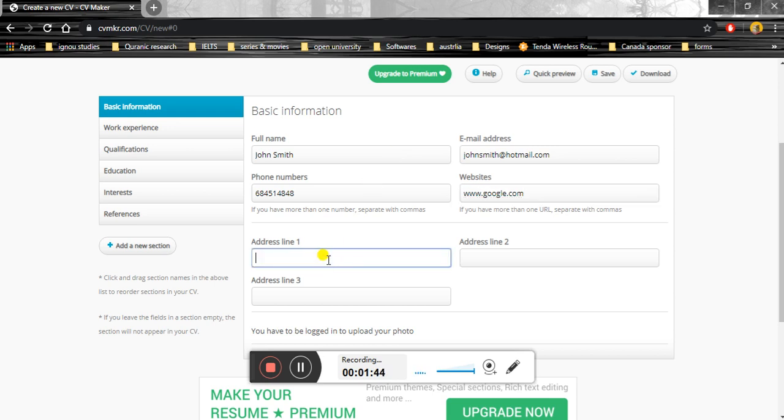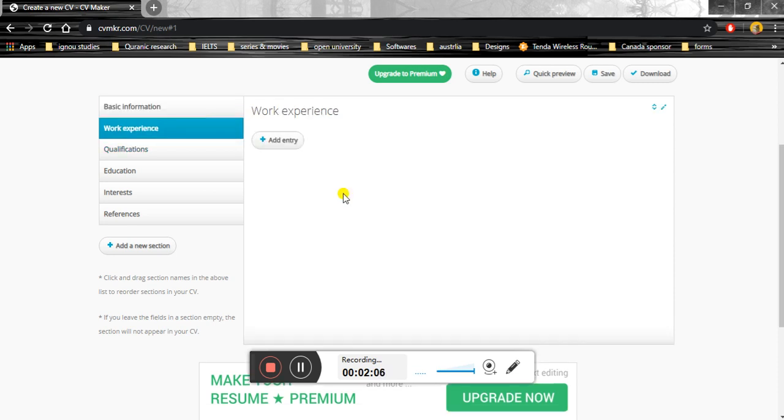And also the address line, where do you live? If you want to put your address or something, you can also put the address in here or in here, anywhere you like. Now it says you have to be logged in to upload your photos. So if you want to log in, you can of course log in and then you can upload your photo also. So I don't want to put my address line, but if you guys want to put, please feel free.